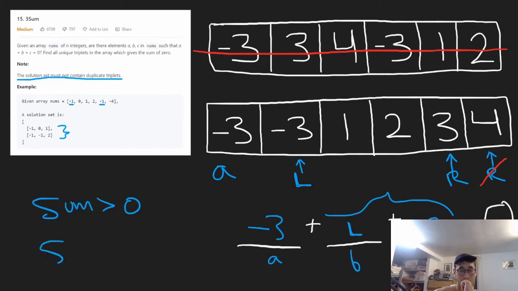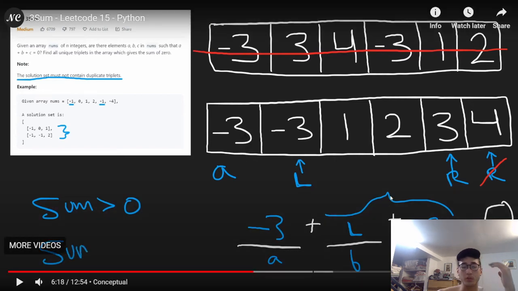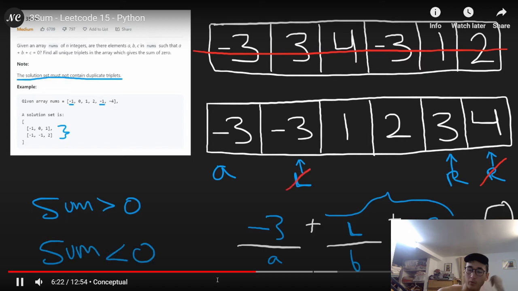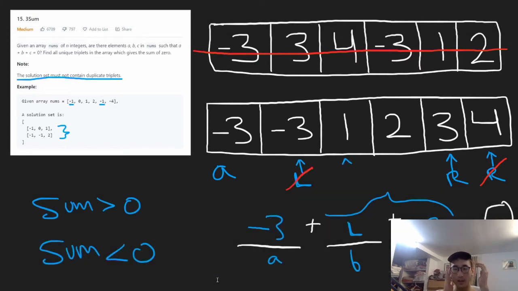Now, on the other hand, maybe our sum is too small. I need to review 2-sum 2 again, because I can't quite wrap my brain around this pointer business yet and be able to explain that from the basic constituent parts. If the sum is smaller than 0, in that case we would shift our left pointer. But I recognize the pattern. Because the input array is sorted, if we shift our left pointer, we're increasing the sum.